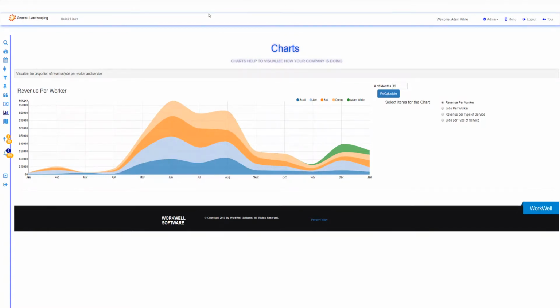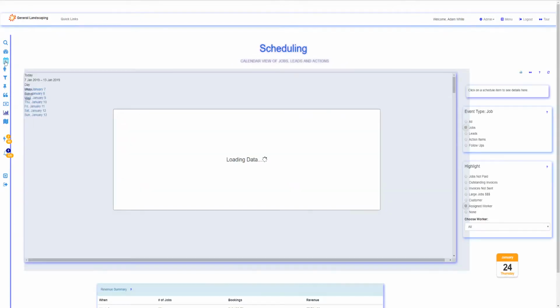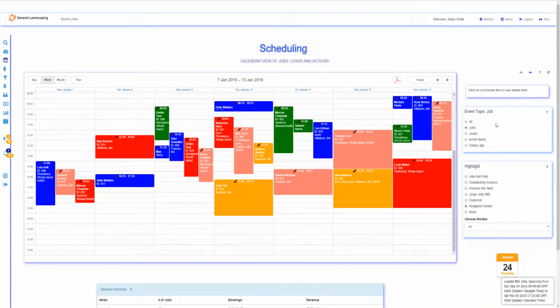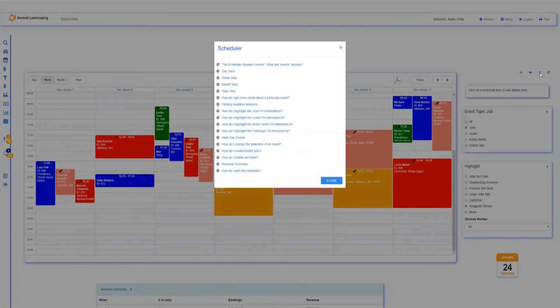The third main way of attaining help is through frequently asked questions. And this is the most common. It's available everywhere throughout the software. So if I go to the scheduling app, for example, I see this question mark. Wherever you see a question mark, if we click on that, it will activate a frequently asked questions that's specific to the item that you clicked on, in this case, the scheduler.